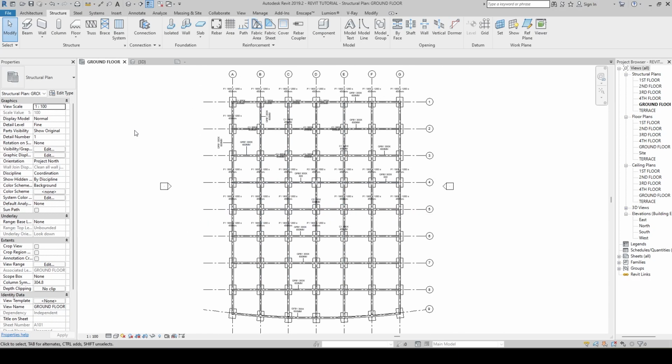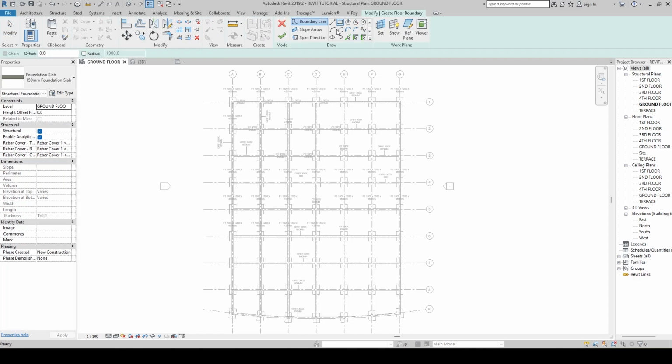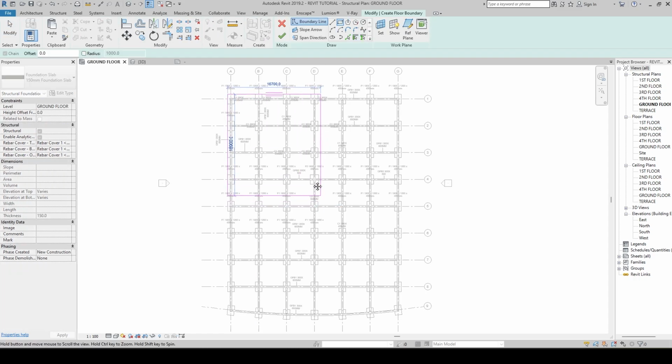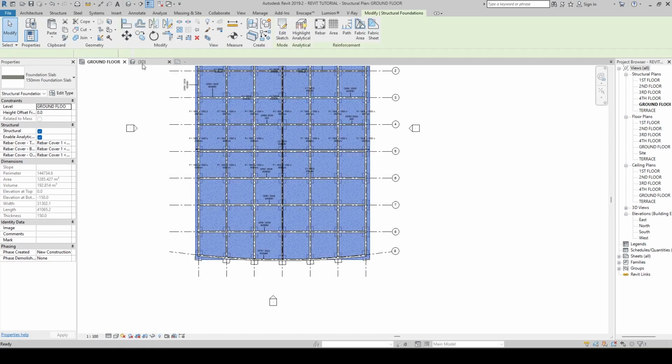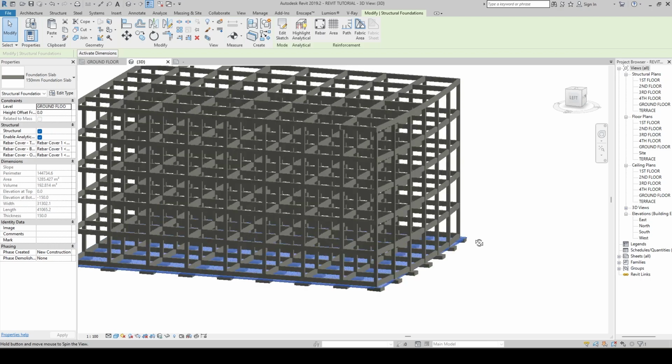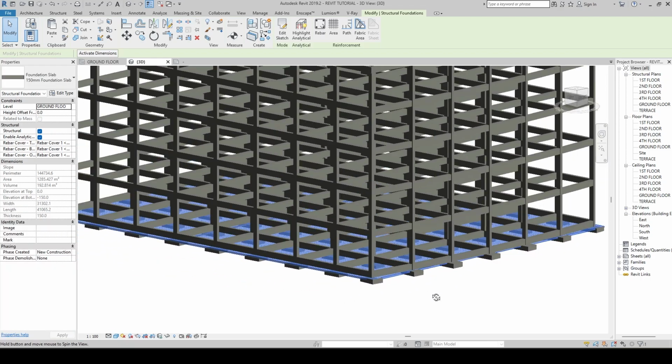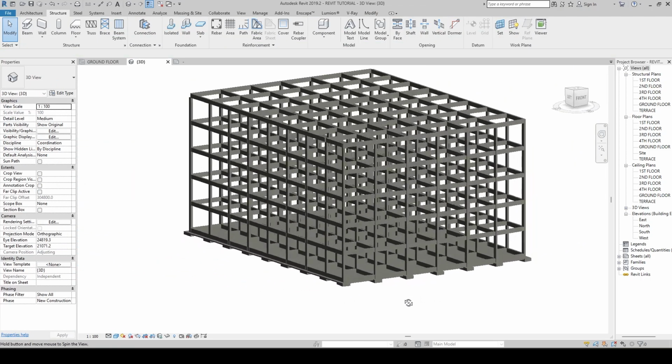In order to add the slabs, let me go to the structure. You will find the slab. You will add the structural slab. Now you select from where to where you want. You can just select here, and define the thickness, ground floor is fine, then you click okay. Now the slab has been added. If you go to the ground floor 3D model, you will be able to notice this slab has been added.